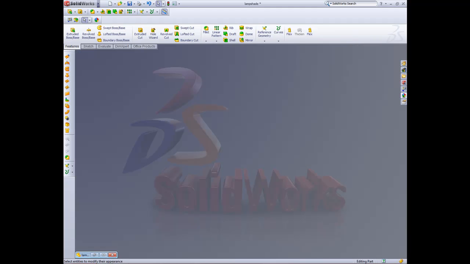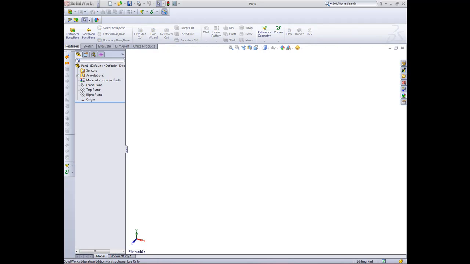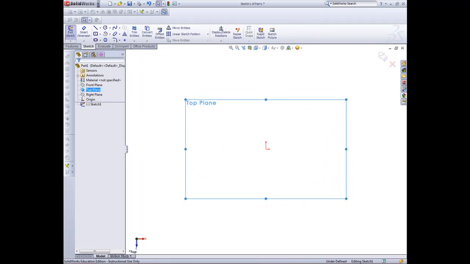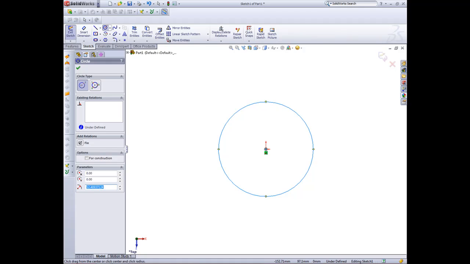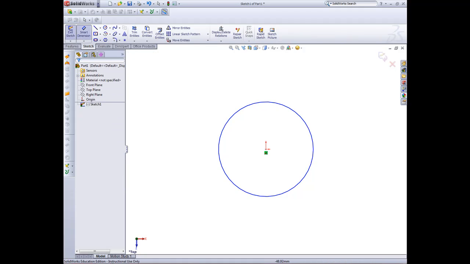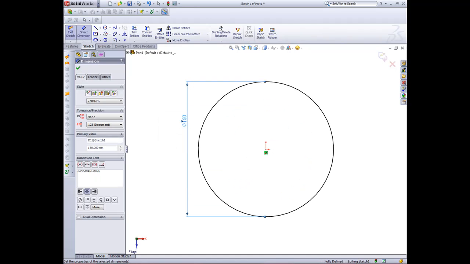Close this down for now, and we can go across to File, New, Part, OK. Right, first off, we're going to create a sketch just in our top plane using the circle. So go across to the circle tool, click there, and we'll give that a dimension of 150. Okay, so we can exit out that sketch now.